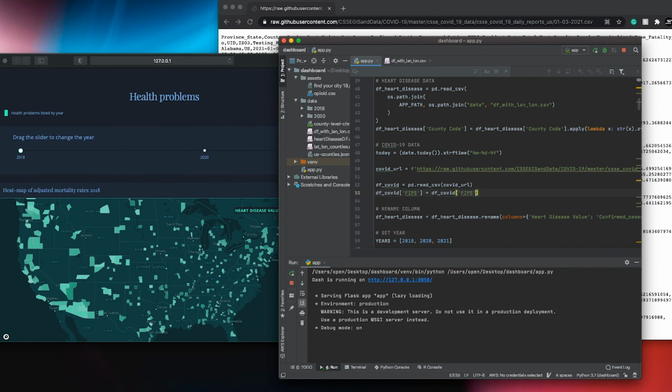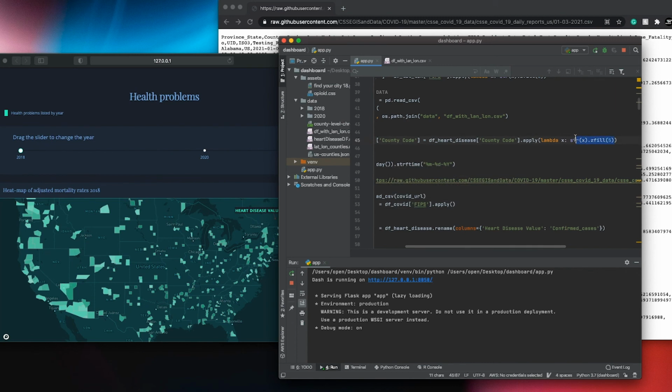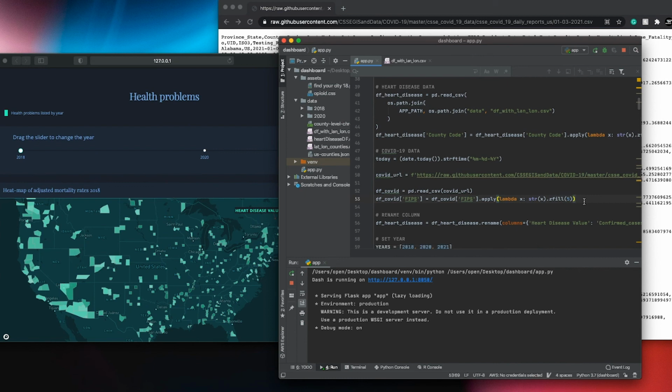We're going to also apply the Lambda function to the zip codes, which is the FIPS column from the COVID-19 data frame. So we're going to apply the same Lambda function that we applied for the heart disease county code column. So we can just copy the same function and apply it that way, so the zip codes have 5 characters.